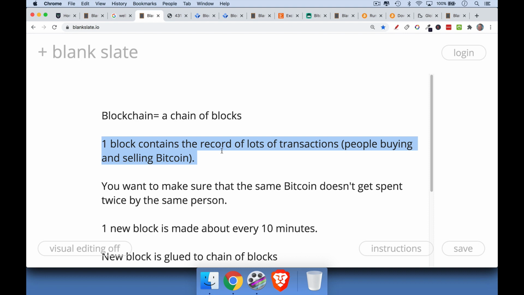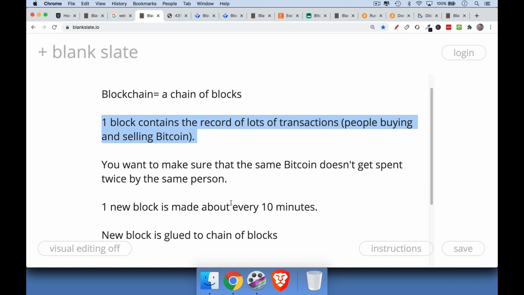Now, the reason this is all kept track of, just like a traditional bank ledger, is that the system wants to make sure the same Bitcoin doesn't get spent twice by the same person. You can't really have a currency, especially a digital currency, where someone can keep spending the same Bitcoin again and again. That wouldn't work very well, it wouldn't be a secure system, and it wouldn't be a good place to store value or store wealth.